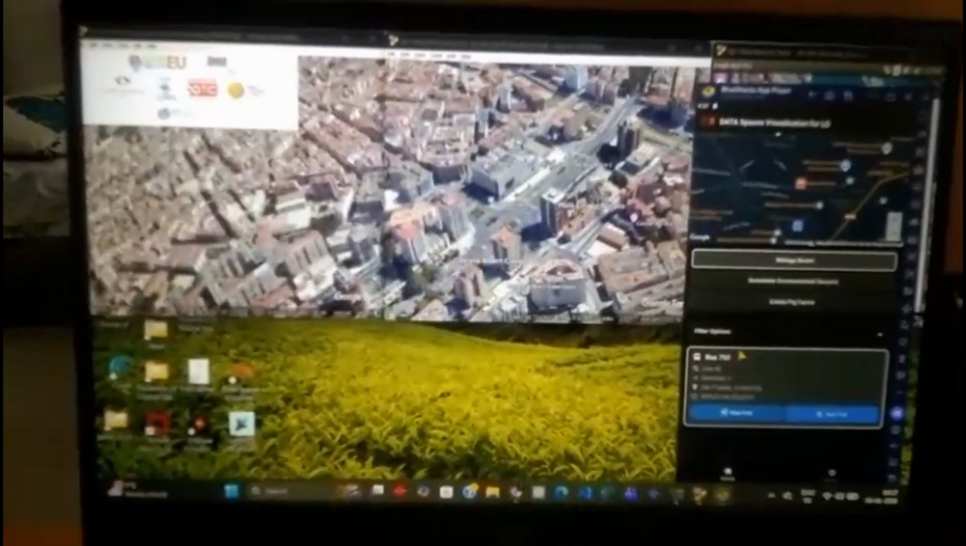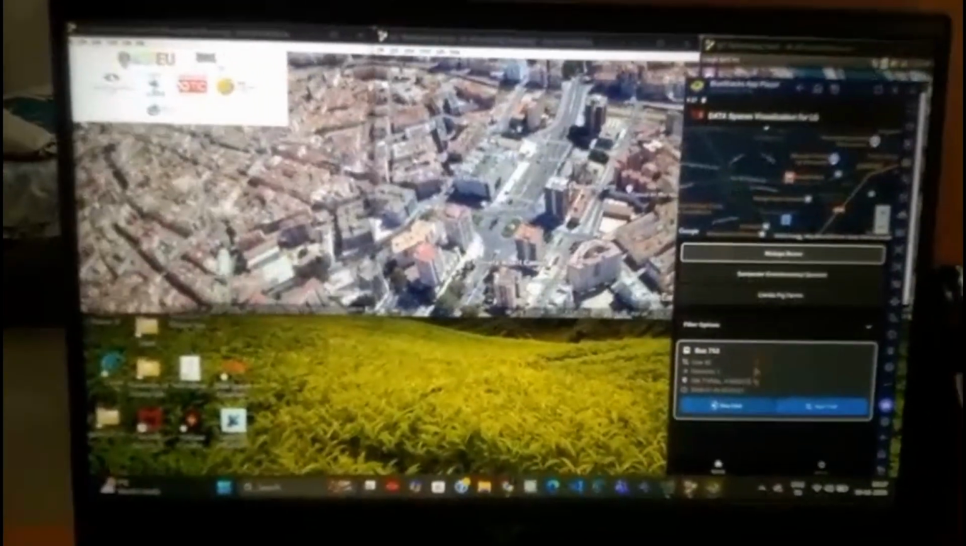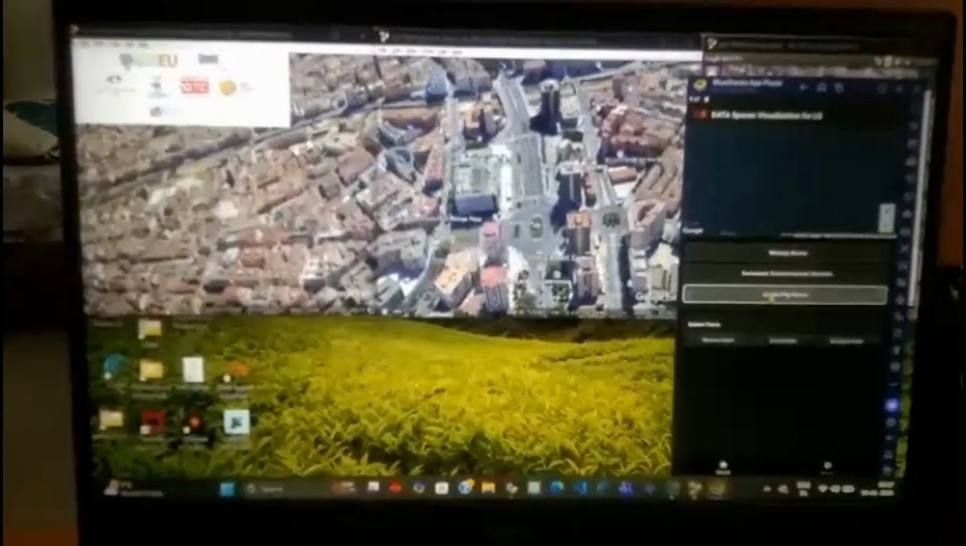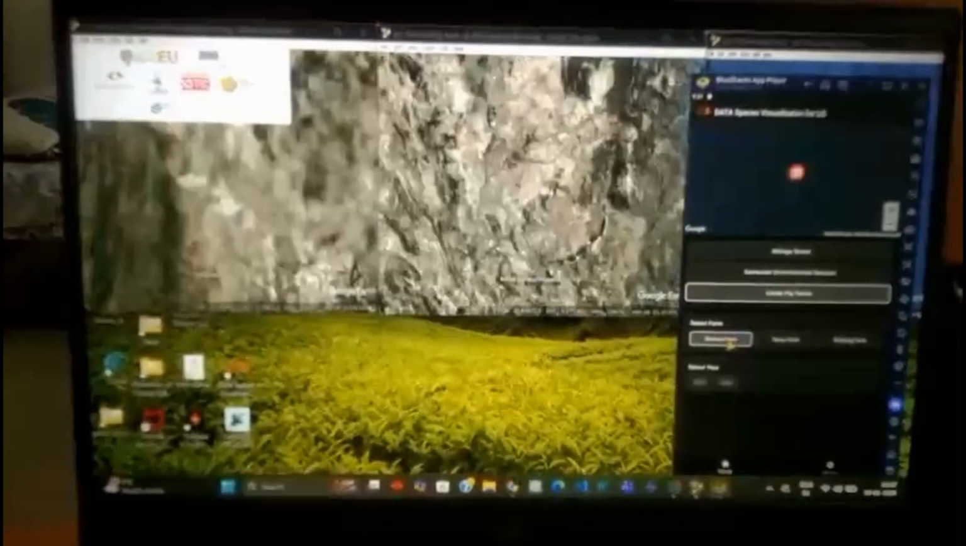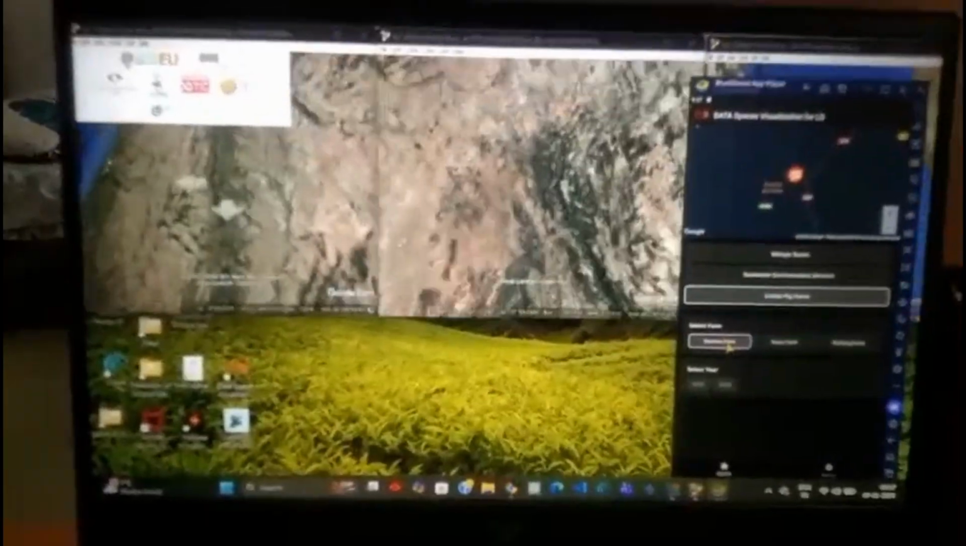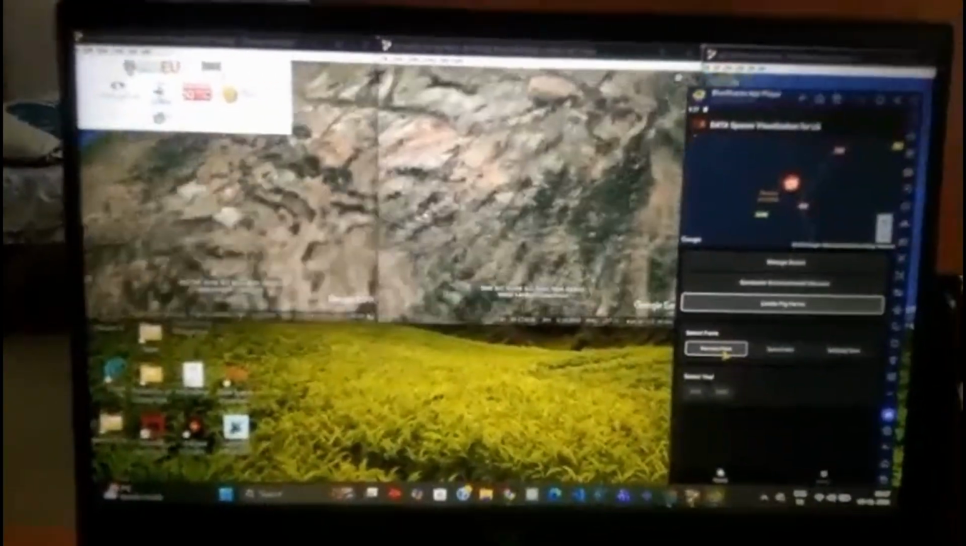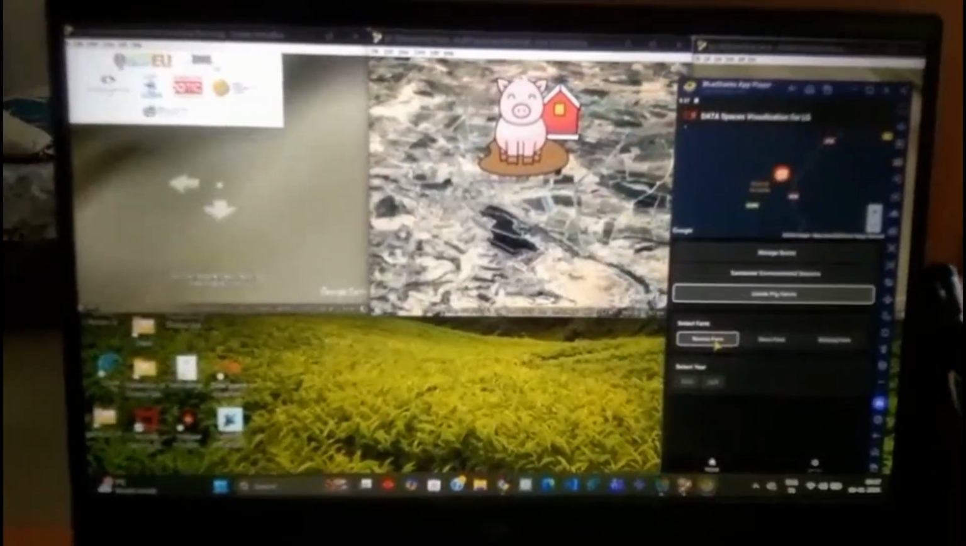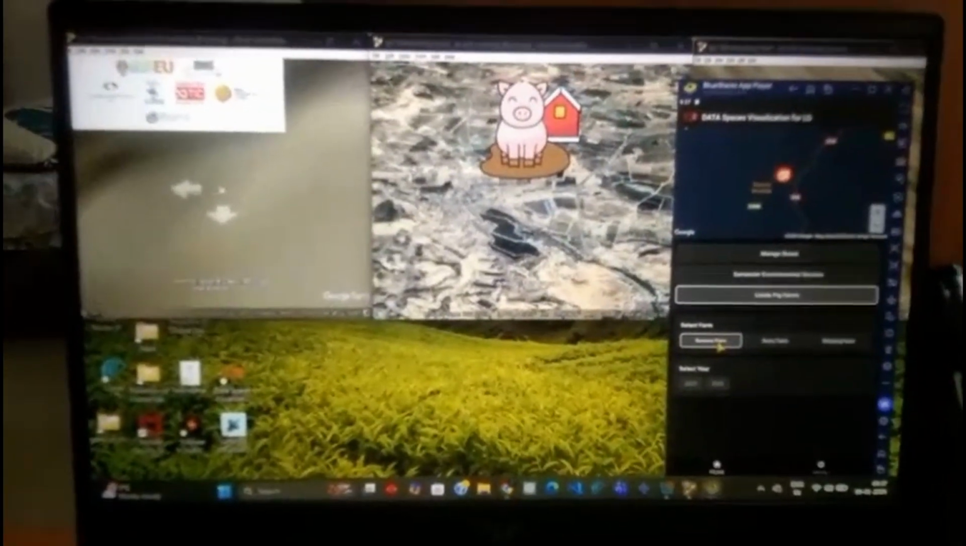We can also look at things on the ground, like pick the farm, like this one. The system zoomed right down to the ground level, and it's a great way to visualize things on the ground.